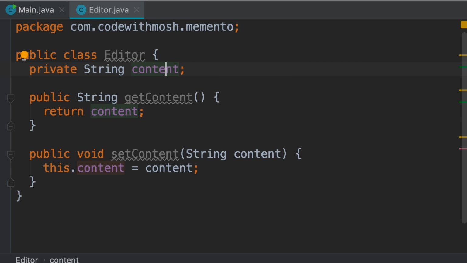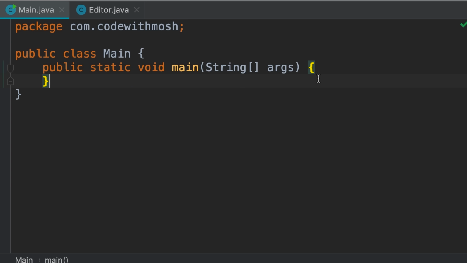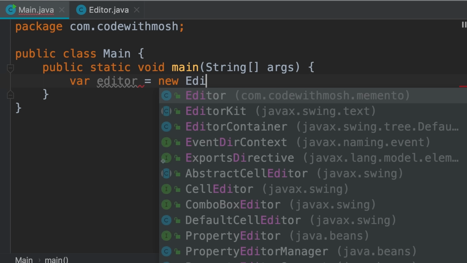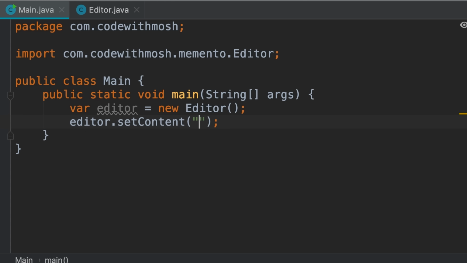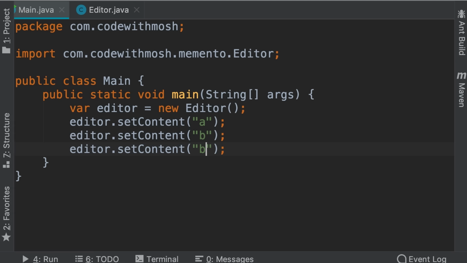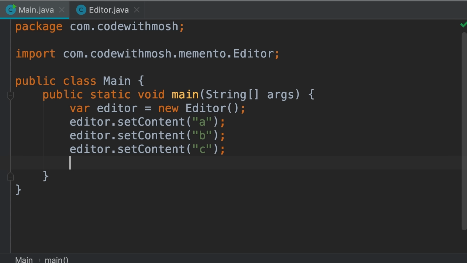Now, before talking about the Memento pattern, I want you to spend 10 to 15 minutes and think about a solution to implement the undo feature in this class. So in our main class, we should be able to create a new editor. Let's say editor equals new editor. Then we should be able to set the content a few times. Let's say A, then B, and C. And then we should be able to undo the content. So spend 10 to 15 minutes and think about a solution to implement this feature.